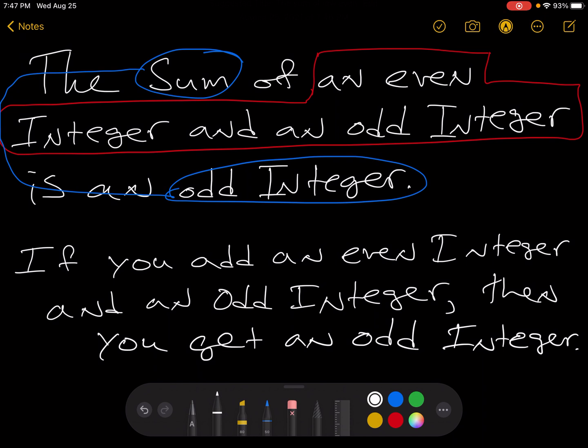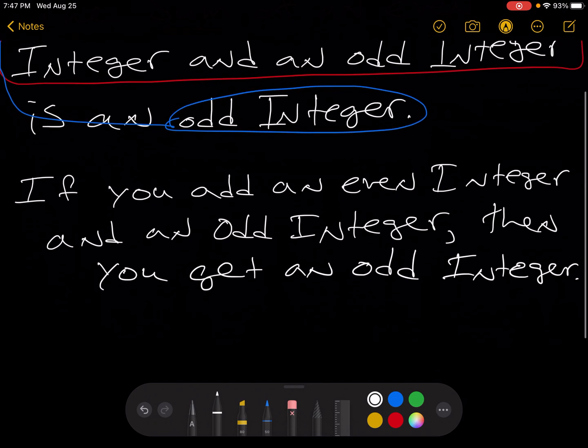Now notice how this says basically the same thing. So I've written the same thing twice. If you add an even and an odd, then you get an odd. This basically says the same thing as what I started out with. The sum of an even integer and an odd integer is an odd integer. But still it's somewhat difficult to prove.